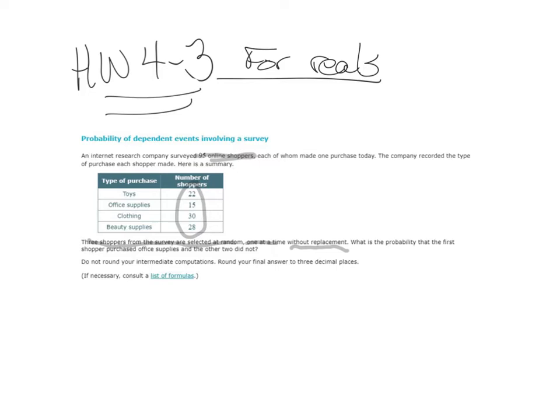That means after that first draw, if they started with 95, you don't put anybody back. Next time, you're only going to have 94 to choose from. And after that, if you're not putting anybody back, you're only going to have 93 to choose from. So that's what you got to think about when you see without replacement.